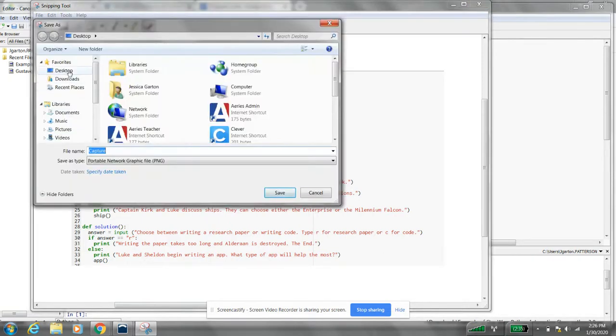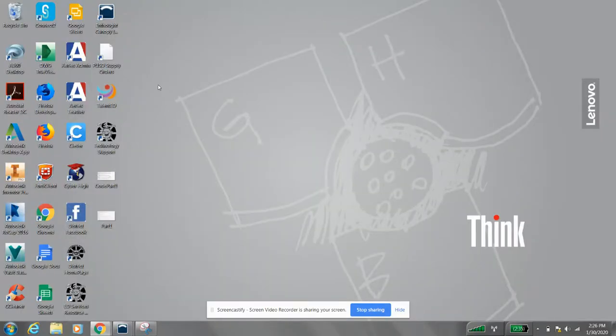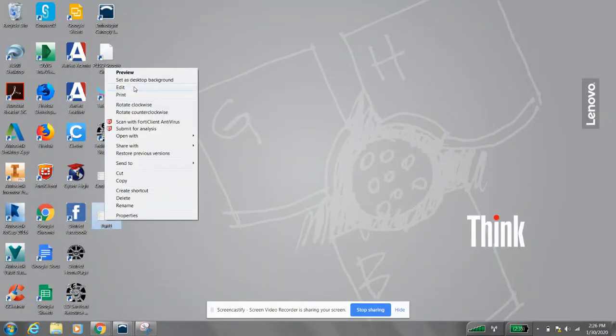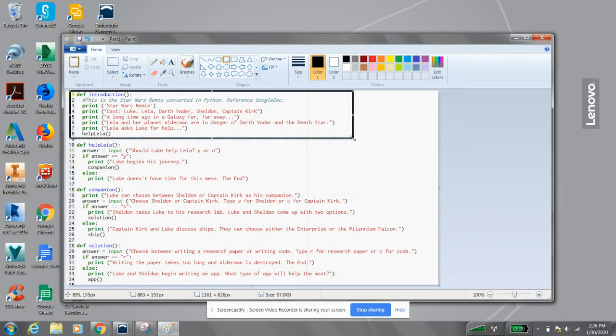Let's save this image to, say, our desktop. I'll call it part 1. From your desktop, we can right-click part 1 and go to Edit, and that allows you to use fancy shapes. So I can get a square. Ooh, look how nice that is. You can get your oval.